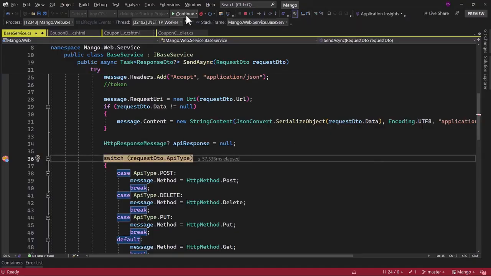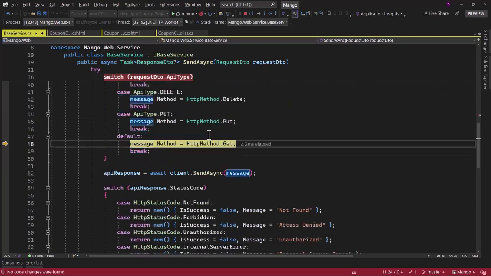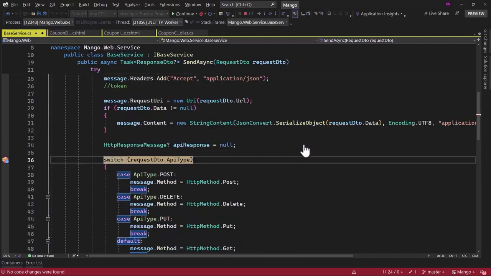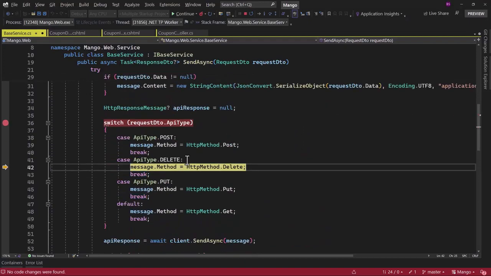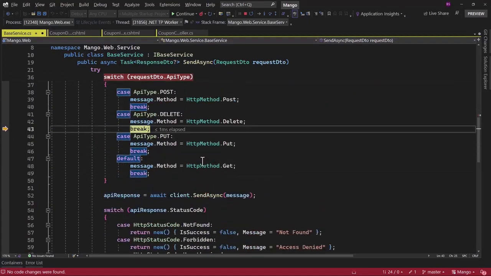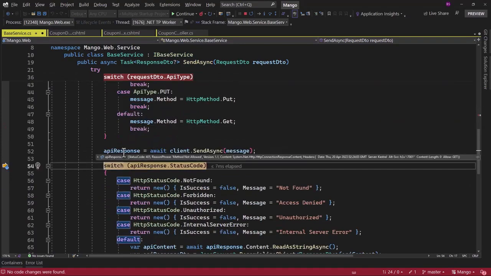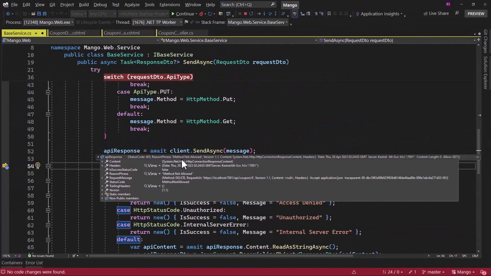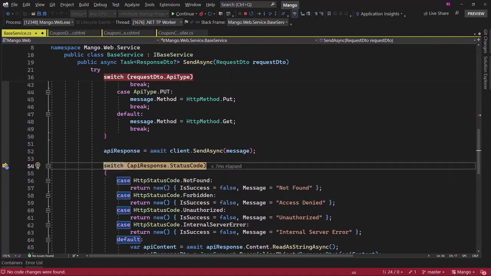Try delete, and let me press F10. This is the get, that is okay. We hit the delete icon. It should go to HTTP delete. That looks good. Let me examine the response. Well, we have method not allowed. You can see the URL it is going to is API, coupon, and then the ID.